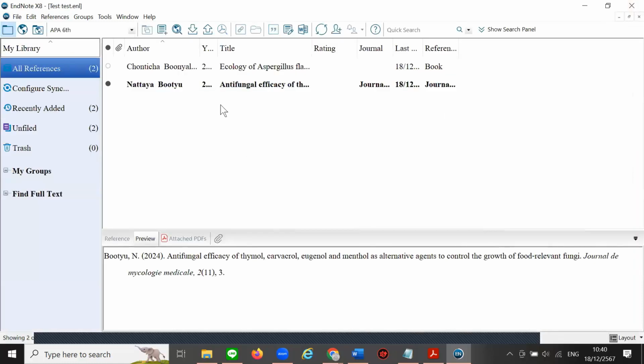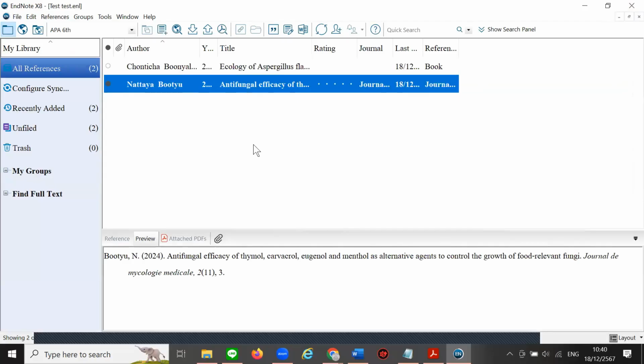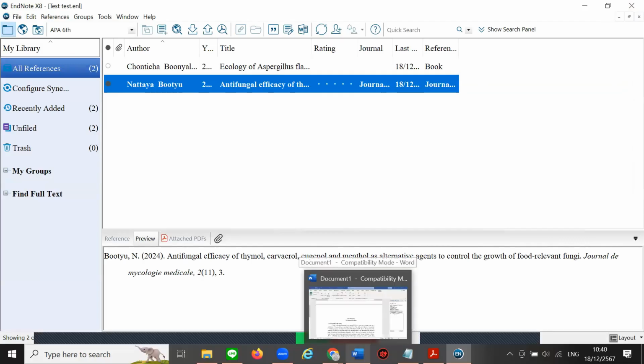Okay, then you can see now that you have the references in the library. Maybe after this, if you have a list, you can go back and create it to use later, because you can save it and use it later if you want.